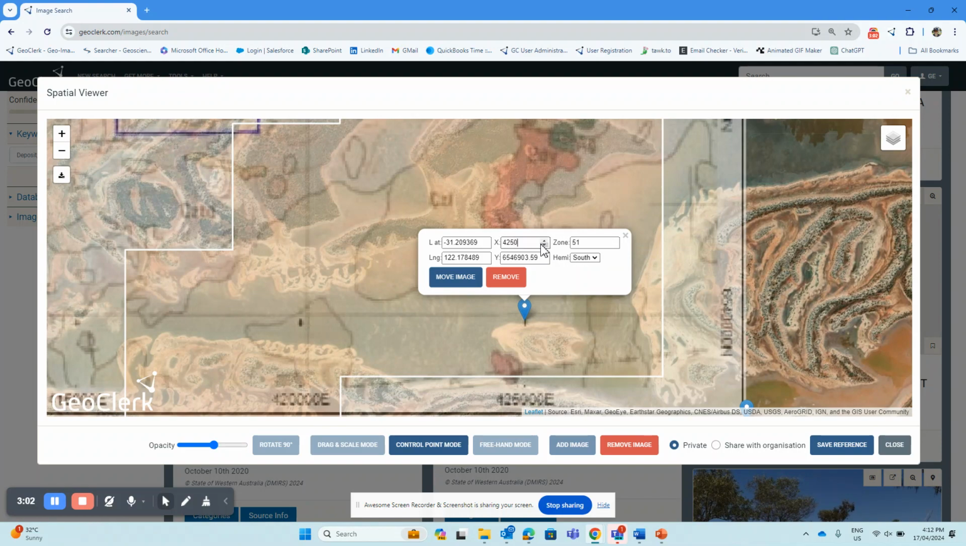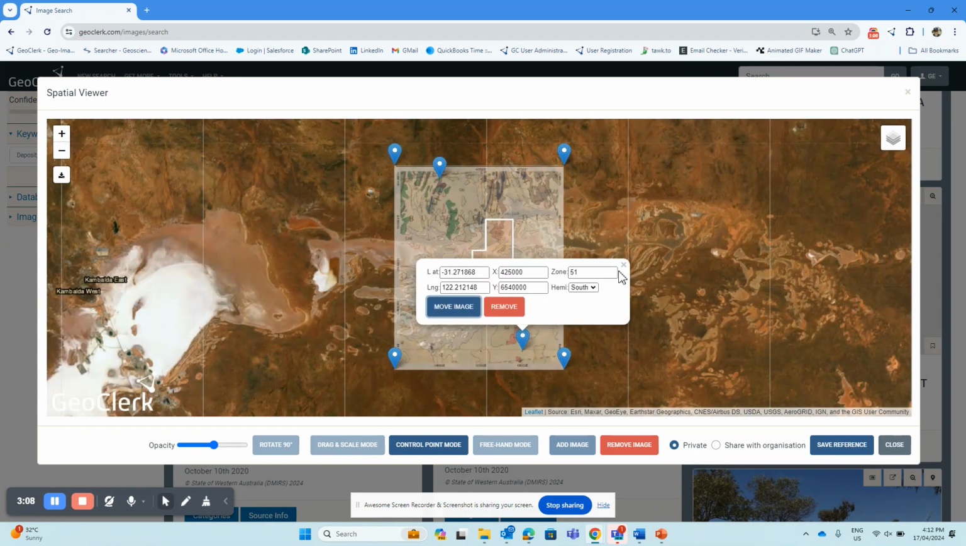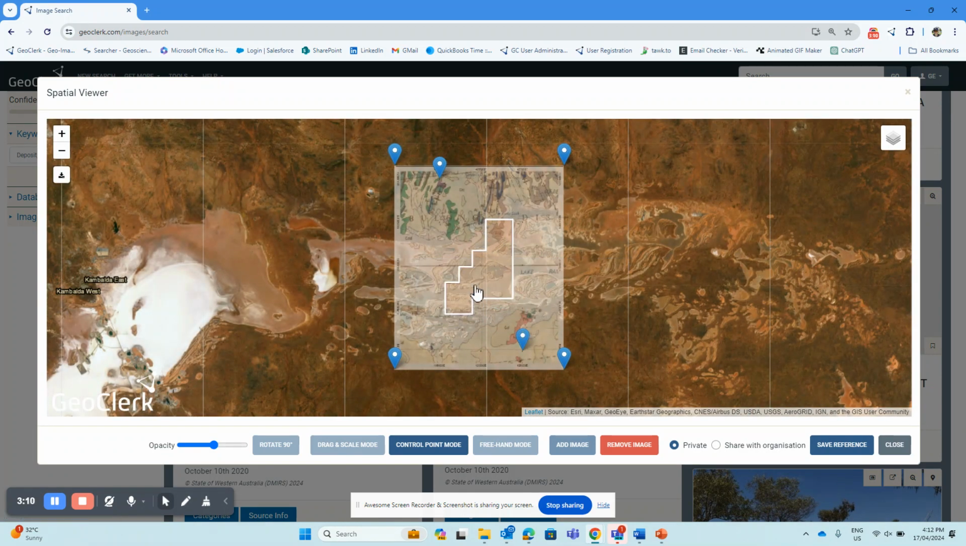It's 425000. And then when I click move image, you'll see that that's now perfectly georeferenced there.